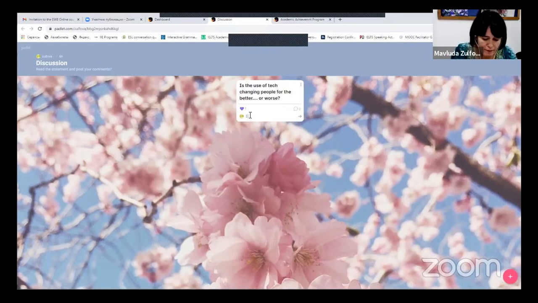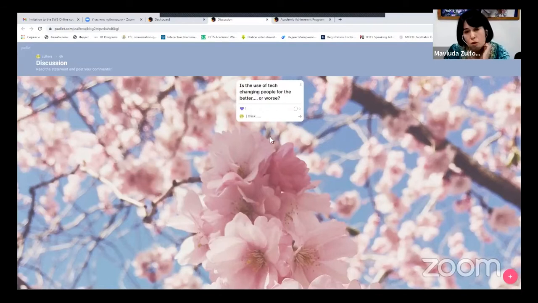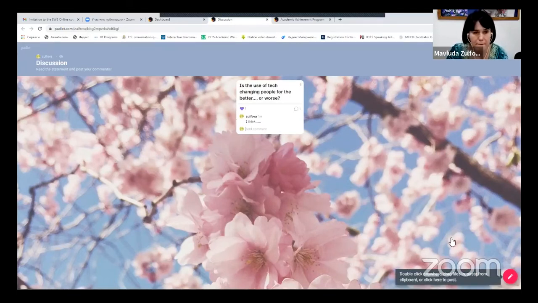For example, you can just write your opinion. Or in the corner you have a plus symbol. You can click on that symbol and start writing, and then you can just post it. It will be there. You can also click on the arrow and start adding comments to whatever people write. Or you just need to click on plus and start writing.